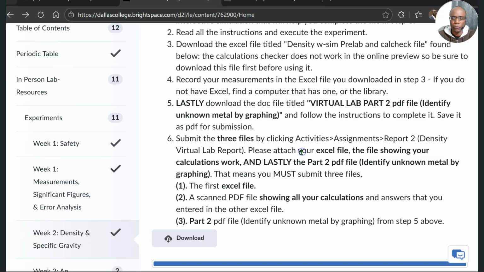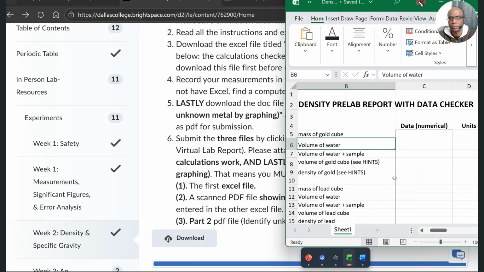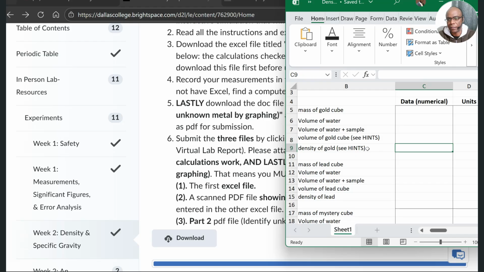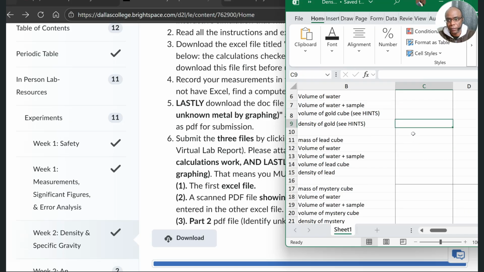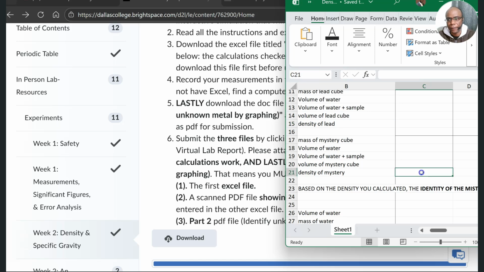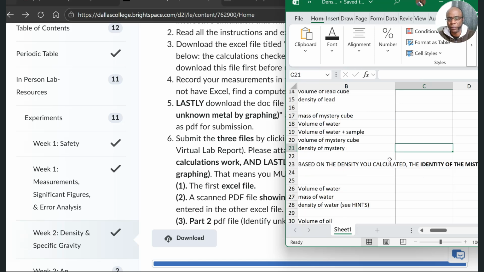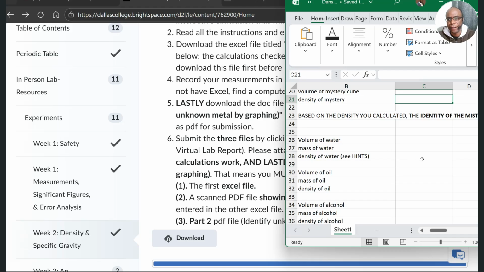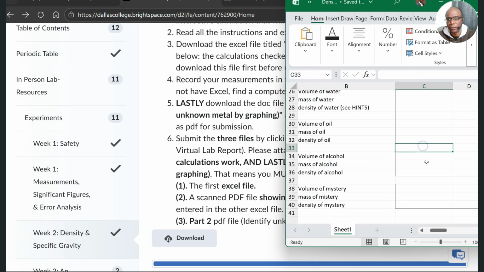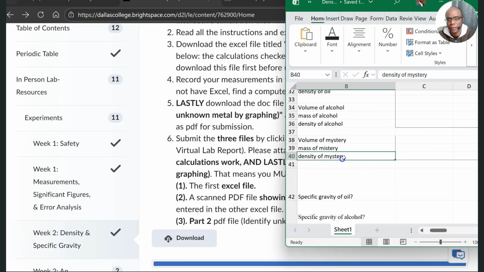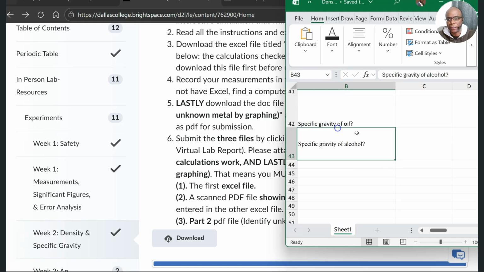So as you work on this first Excel sheet, you're gonna put numbers in here, and there's a point you have to calculate density. I need the work for density of the gold, density of the lead, density of the mystery unknown metal cube, and then density of water, density of the oil, and then density of the alcohol, density of the mystery cube, and then the specific gravity of oil, specific gravity of alcohol.